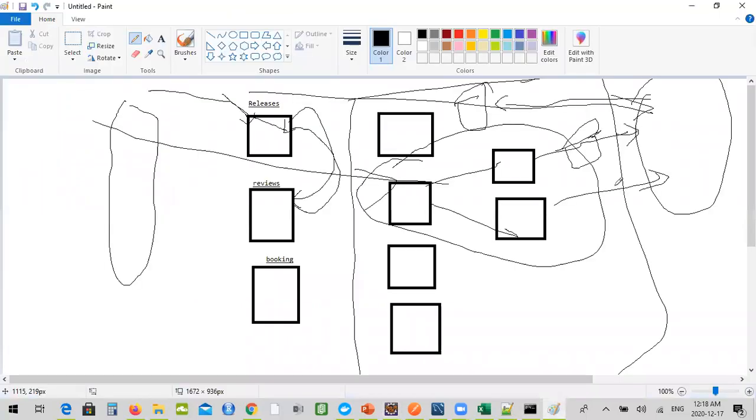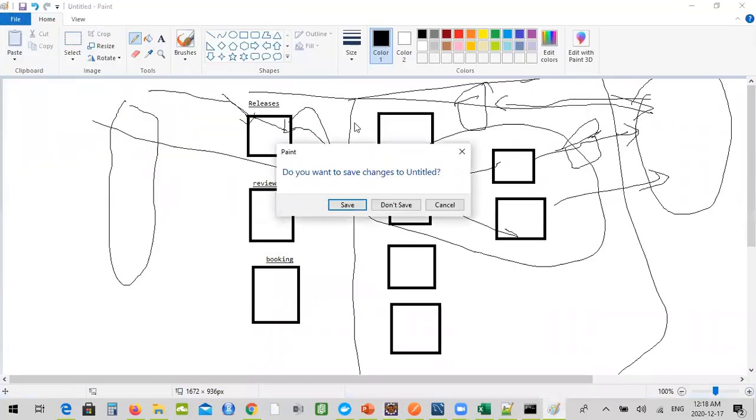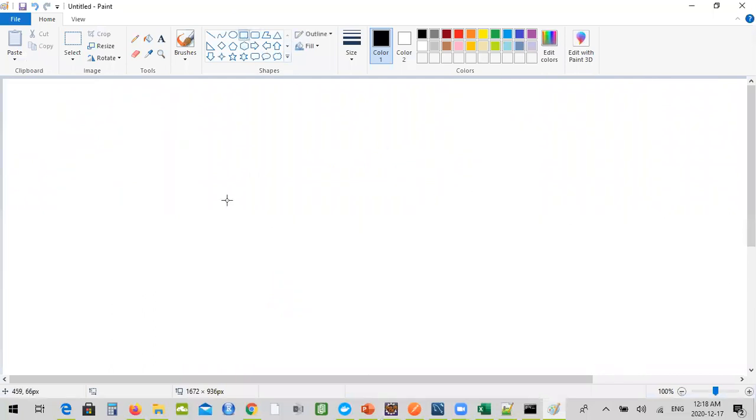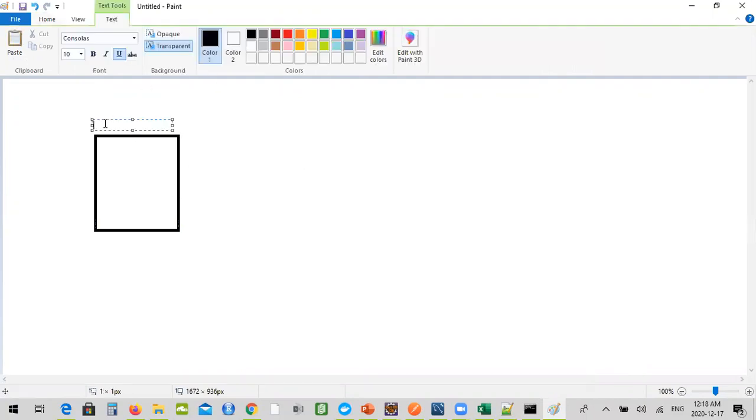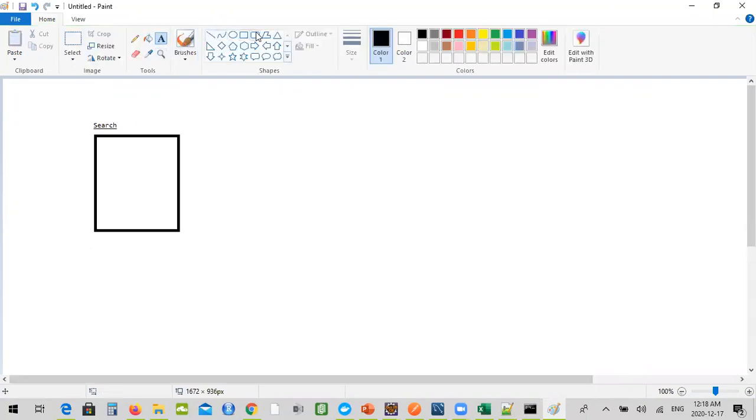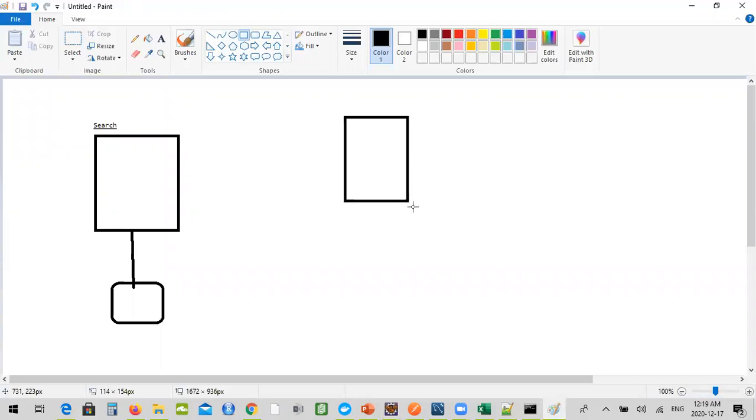So this is our search microservice. It will be interacting with the DB. And this is our availability microservice, and it is also interacting with the DB.